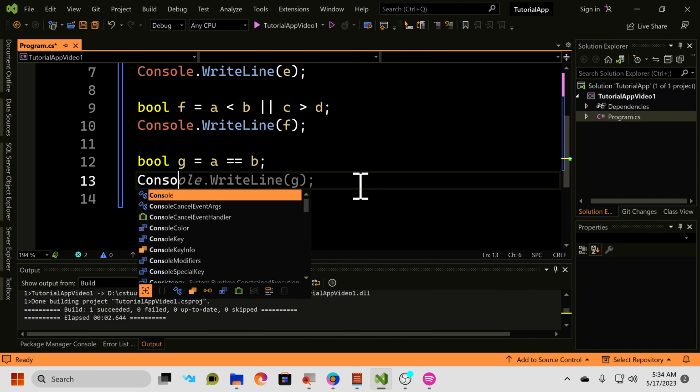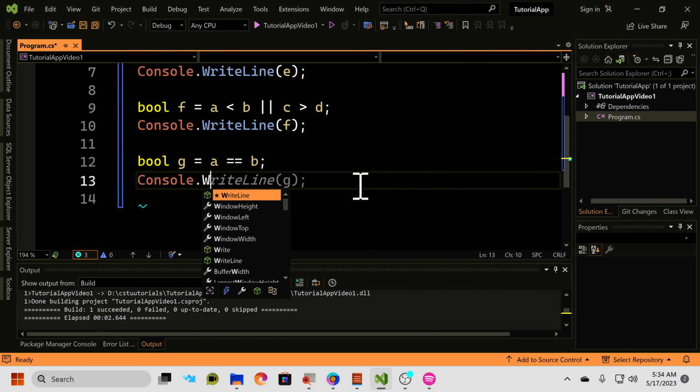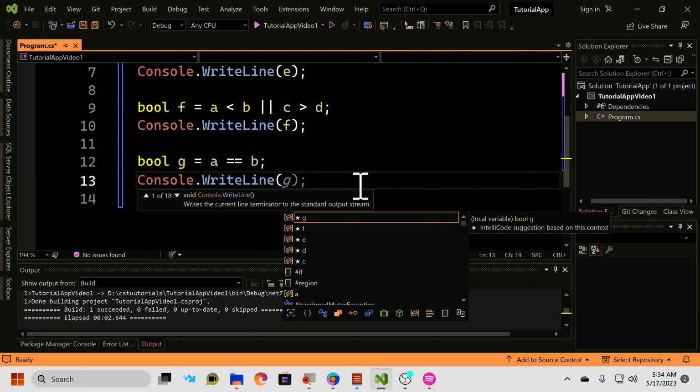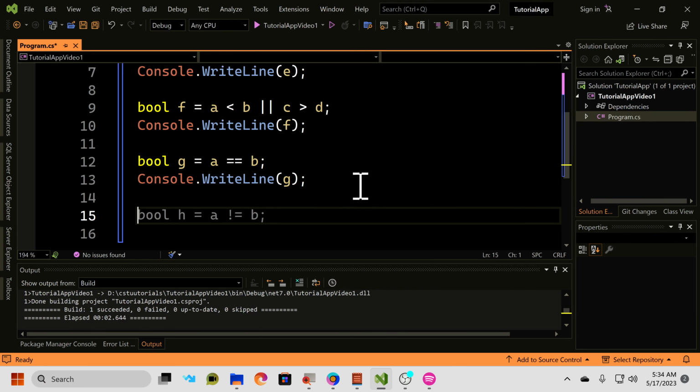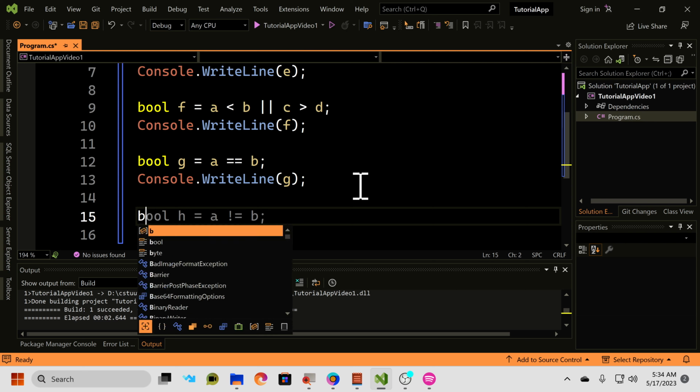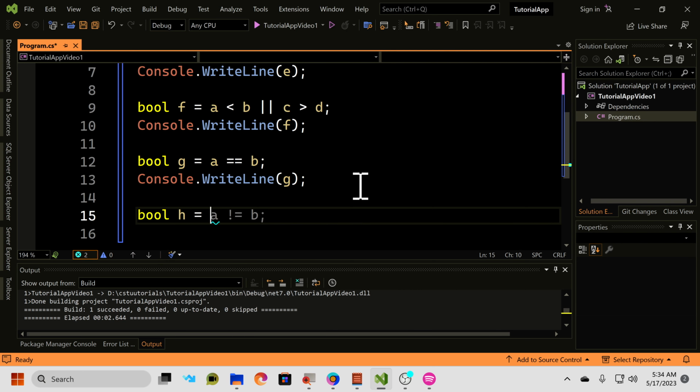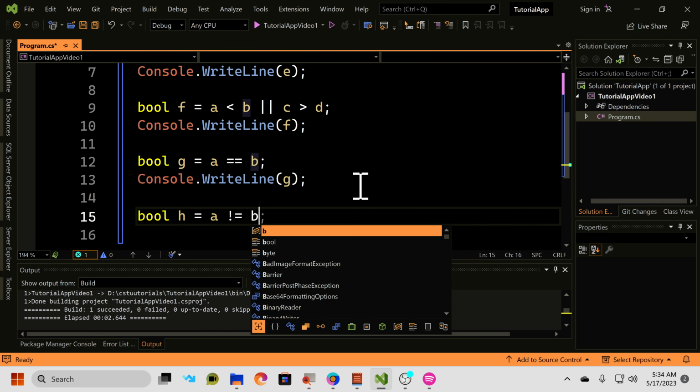And we can see this using Console.WriteLine(g) like that. Inversely, we have not equal to. So bool h is equal to, let's say, a != b.